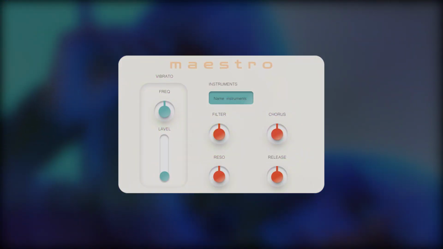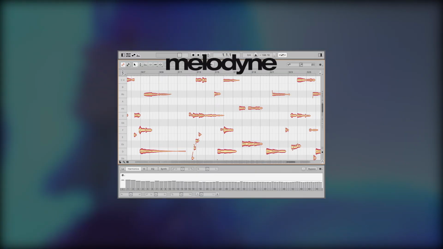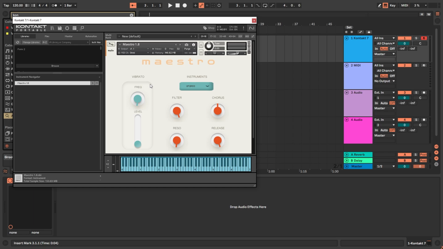In this video we will use the Maestro plugin as the main one, also Melodyne, in order to show how vibrato works, and FabFilter Pro Q3 to show frequencies and how the high-pass filter and resonance works. Behind the scenes, I wrote a small track, using which we will dive into this lesson as an example.